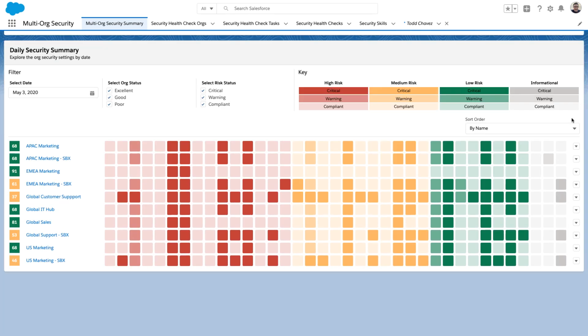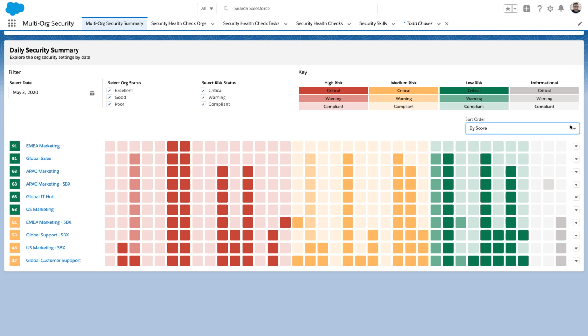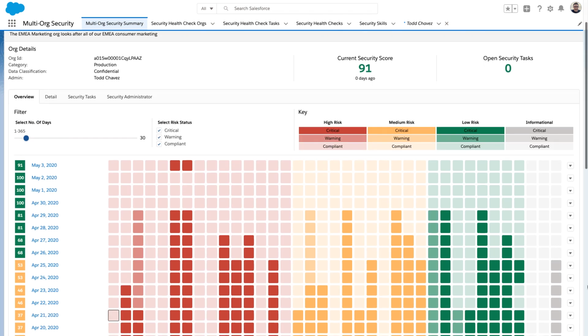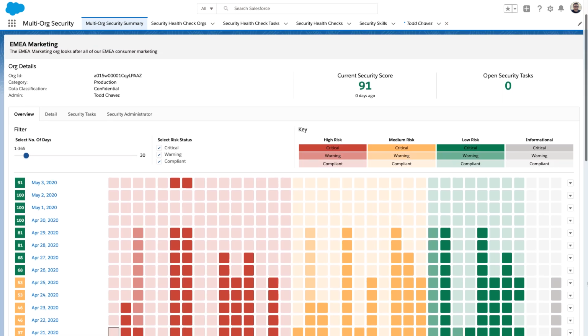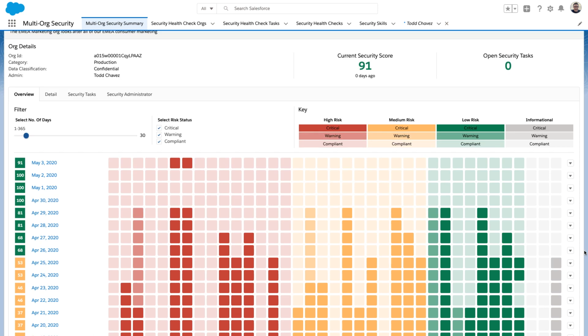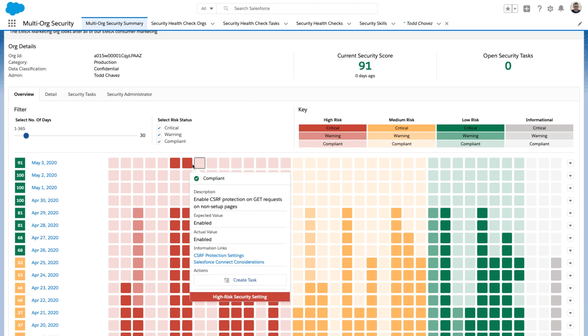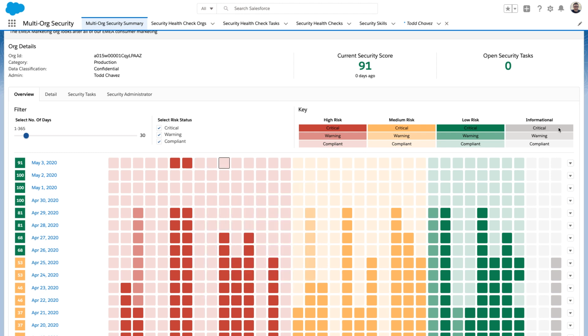Looking back at our daily security summary, we can sort the orgs by their health check score. What we can see is that the EMEA marketing org has nearly a perfect score, and then dig into the detail. What we see here is the historical trend of health check data, and that the org has shown real improvement over the last few weeks, although it looks like the score has decreased today. Let's create a task so that Todd, the Salesforce admin, can rationalize the change in score.